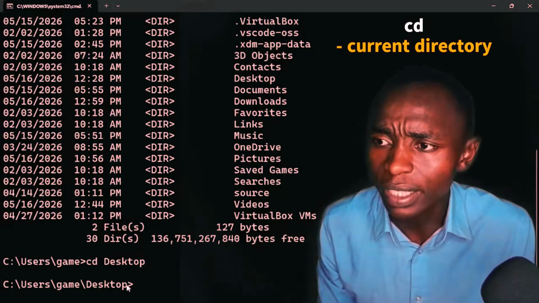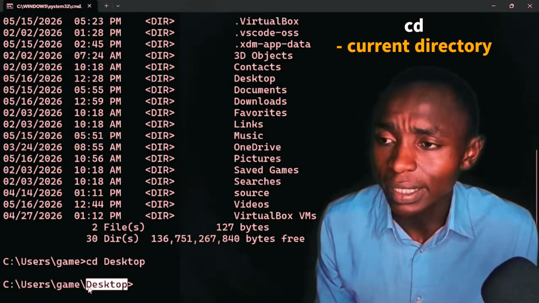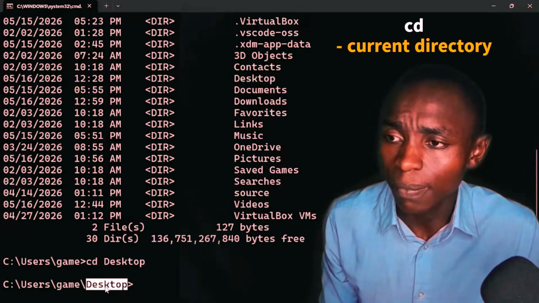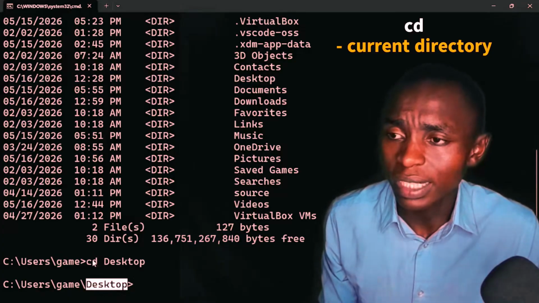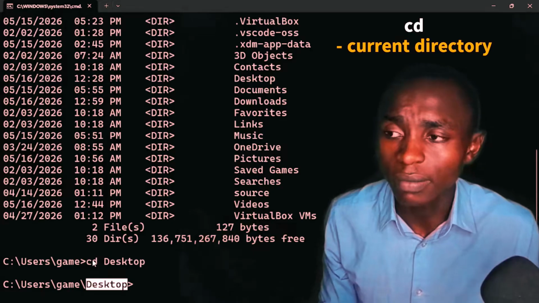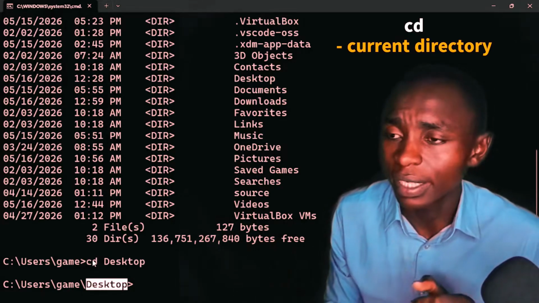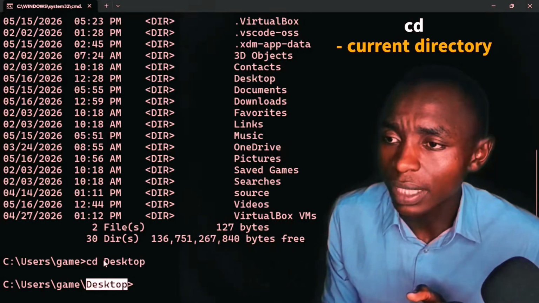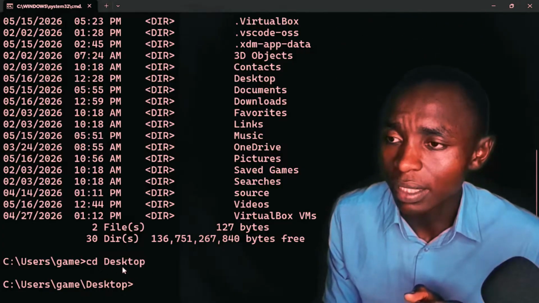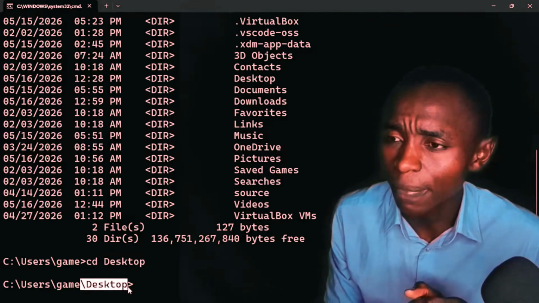Now you can see my new current directory is desktop. CD stands for change directory. It takes you to a new folder from the previous folder you were in. So right now I'm going to the desktop folder. I'll type cd, then desktop. You'll see now my current folder is desktop.